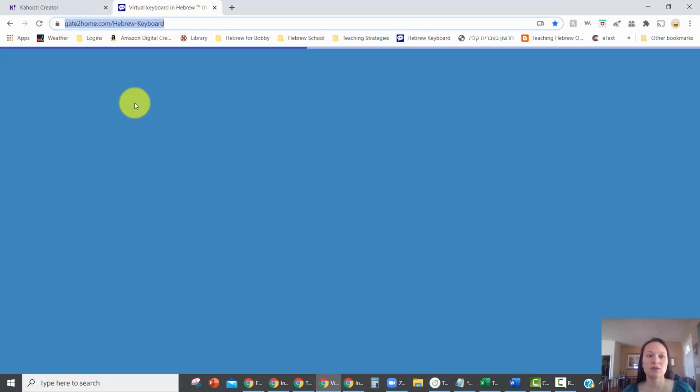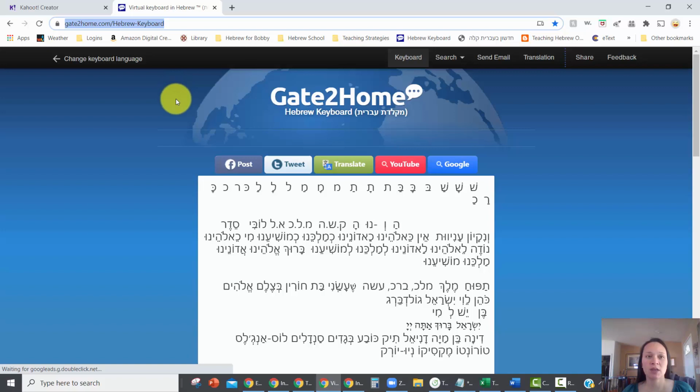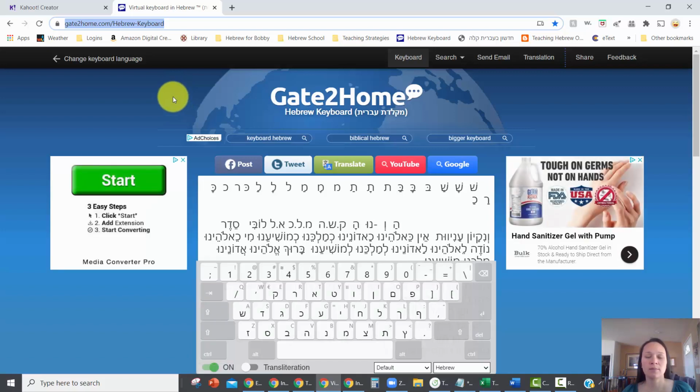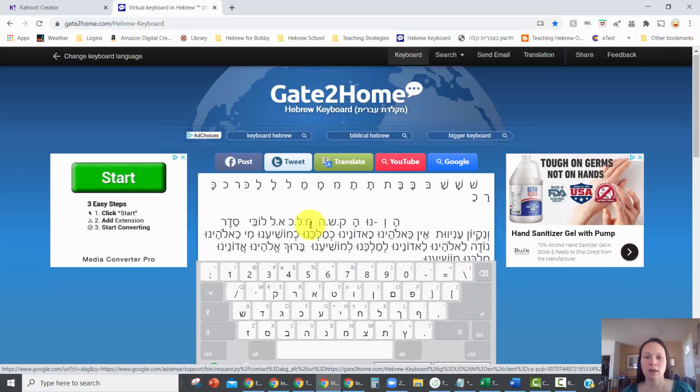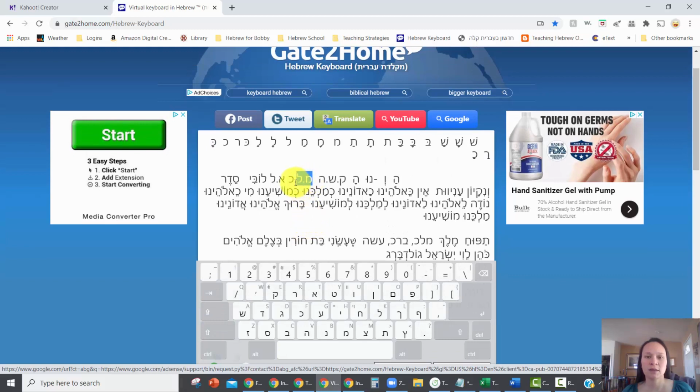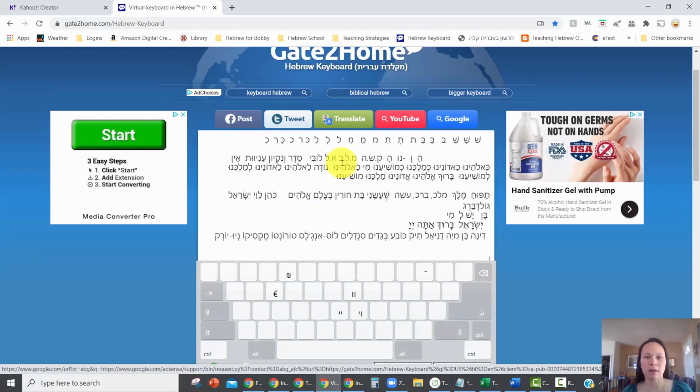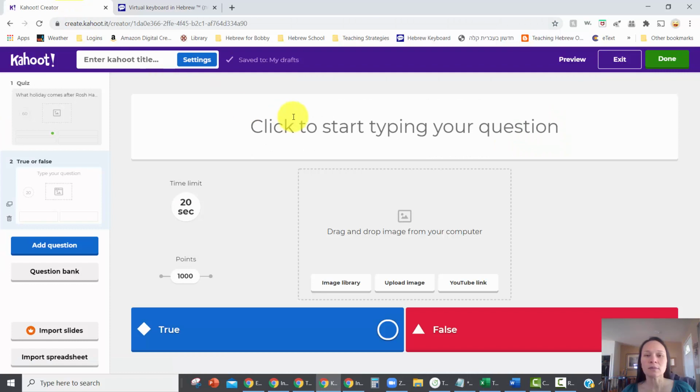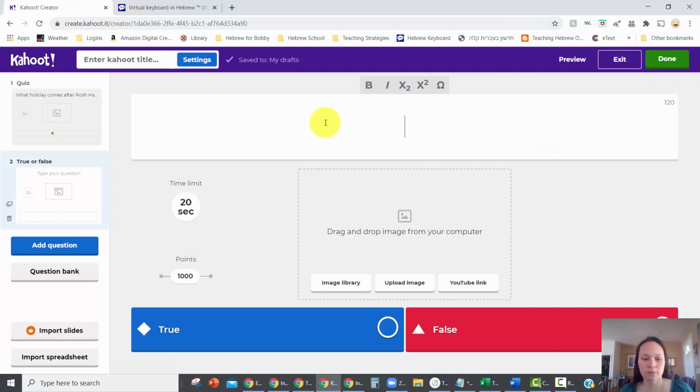Notice the link is gatetohome.com/Hebrew-keyboard. So I'm going to grab, here's a shoresh, here's a root that I already have written. Let's see, is there another one I want? Okay, we'll just take this. Mem lamed chaf. Now I'm going to put it in here.